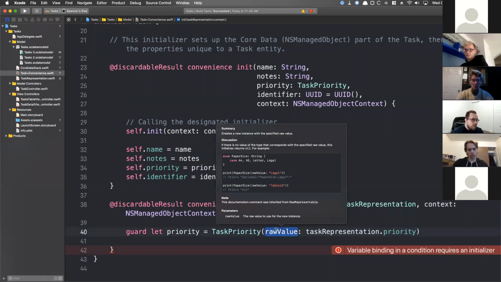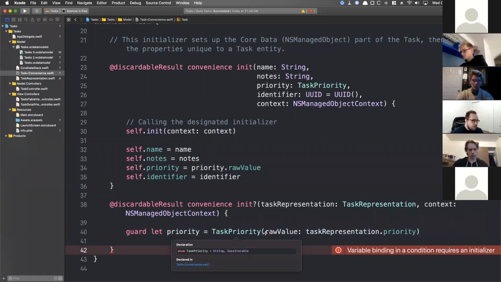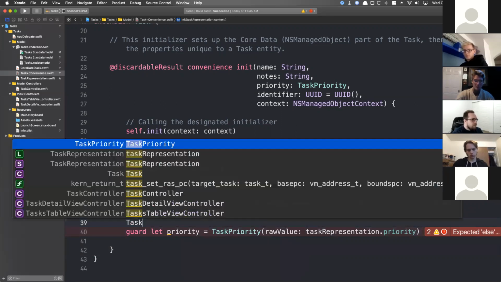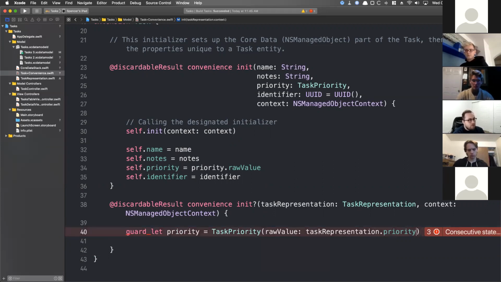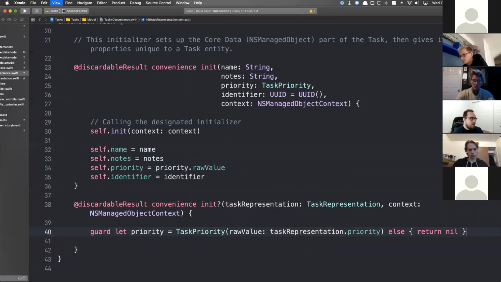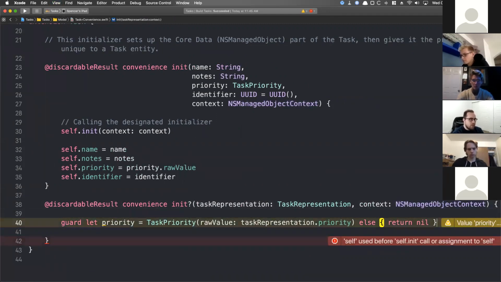This raw value initializer, if you look at it, is also a failable initializer. You see that it's returning an optional here. So we could pass in a bad raw value string that isn't one of those cases, and so it could make it so it doesn't work. So we're going to make sure that that's valid. Otherwise, we're going to return nil here, and that's essentially the power of a convenience initializer: it lets you return nil at any time if there's not enough information for you to create a task.